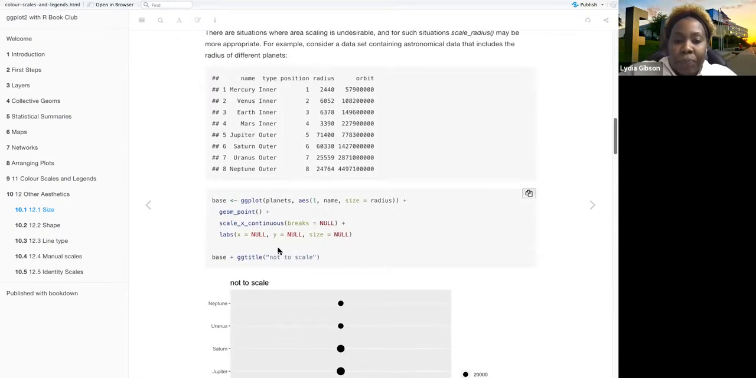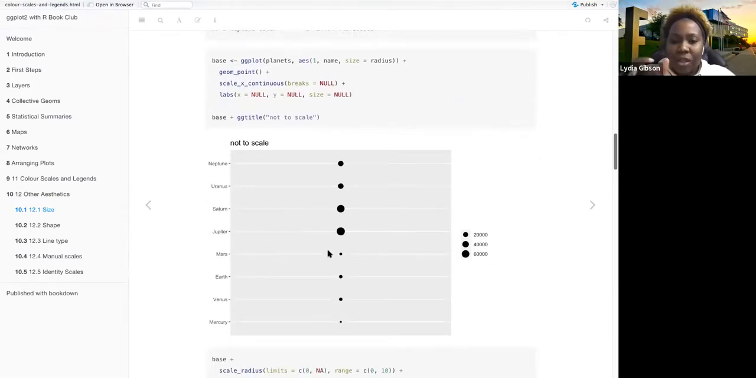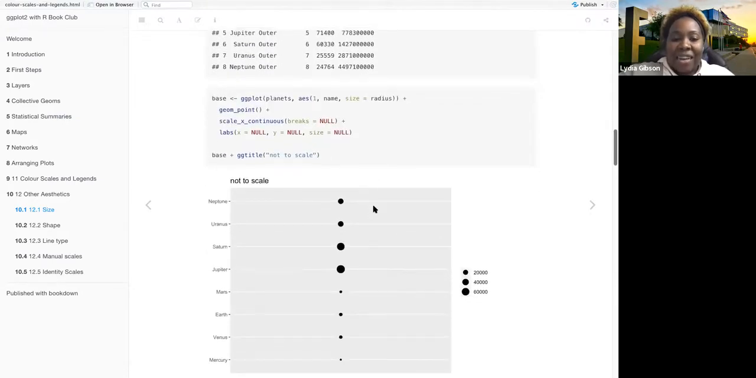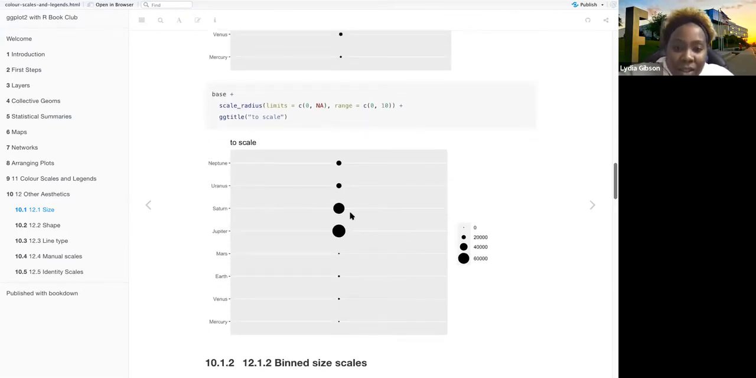So the first plot, this one is not to scale. I didn't include the little blurb from the text, but what it was saying is that you can't really tell from this that Jupiter is not the same size as Saturn. It would appear that Jupiter and Saturn are the same size, but in reality Jupiter is bigger than Saturn. And then in this plot, which is to scale, you can see that Jupiter and Saturn aren't quite the exact same size. And in general, even with the other plots, there are slight differences in the size, based on scaling it to the actual radius of the planets.